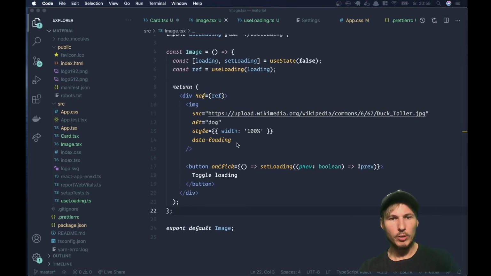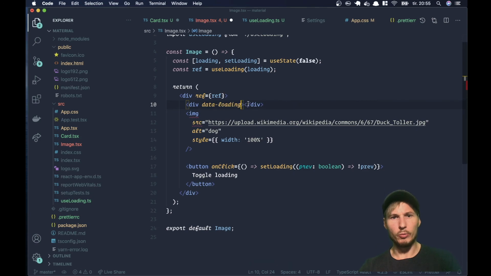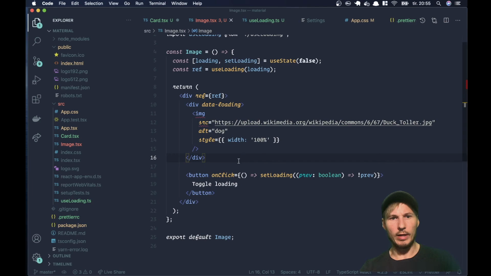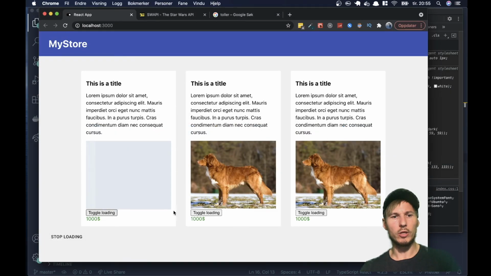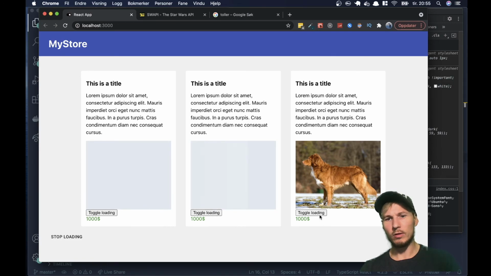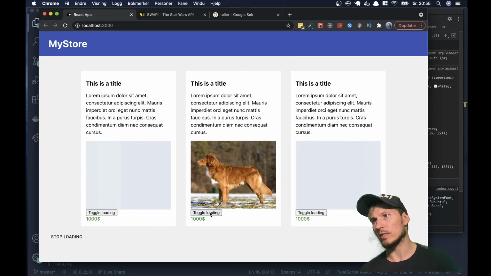And that's because we are trying to apply the skeleton class to an image, and it doesn't work to have a background color on a JPEG image. So we'll wrap this in a div. We'll put the data loading property on that div. And now if we refresh and head back to our browser and we try to press these buttons, we are able to toggle loading individually on these cards because they have their own loading states.